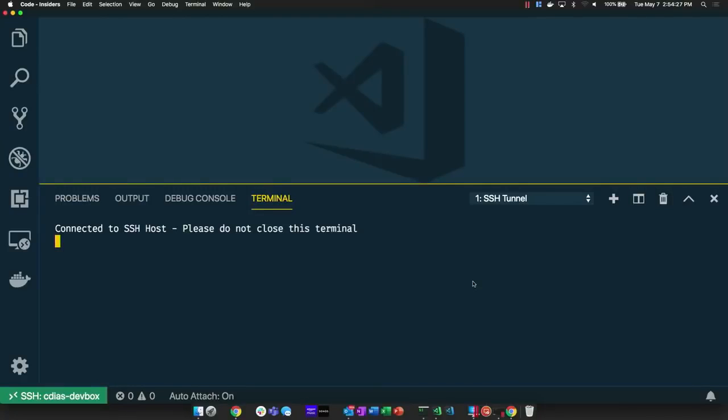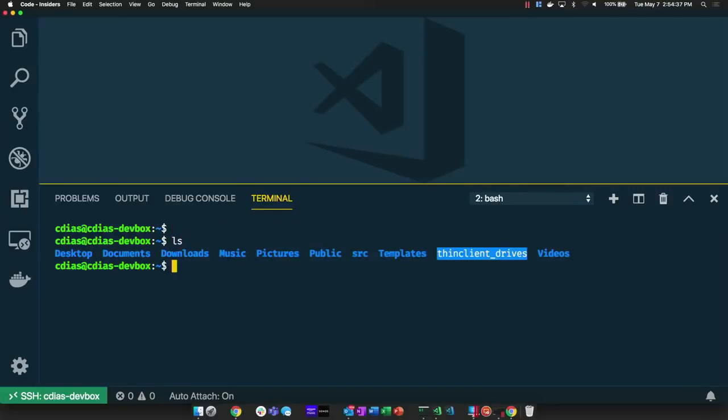And what happens is the extension actually installs a little server on the remote machine, and then it connects to it. And now we're connected to that machine. If we open up a new terminal, hello, you can see I'm on that dev box, right? So if I go to the source folder, there's my hello file, right?